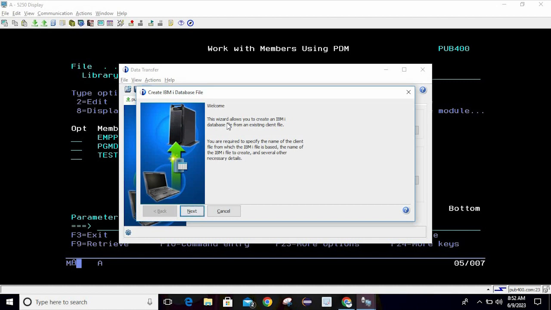Then step by step it will provide you all the information which is required, and then you can follow those steps and it will create a file for you. We will do this practically. Let's see. So first thing it is providing is welcome. This wizard allow you to create an ibmi database file for an existing client file.